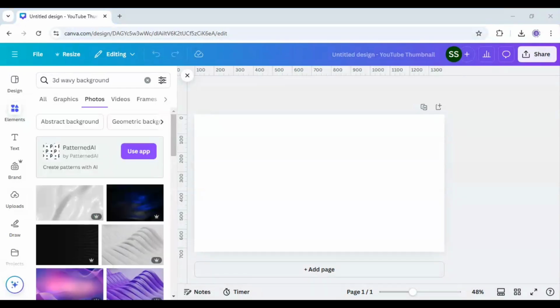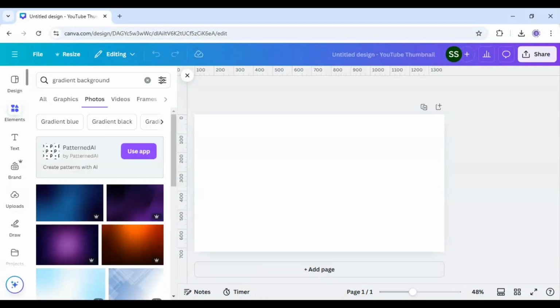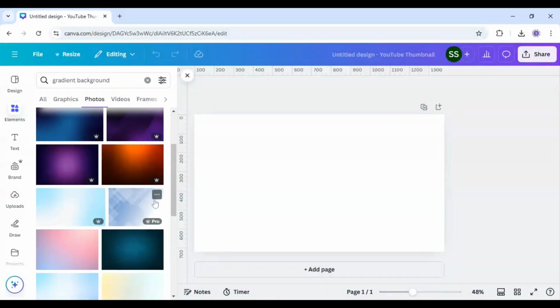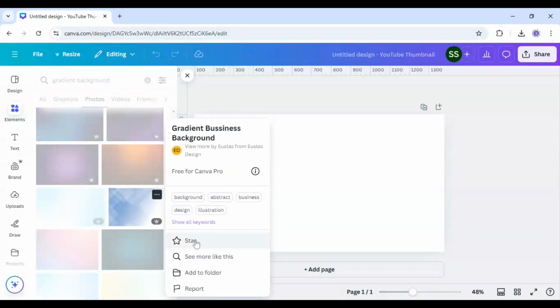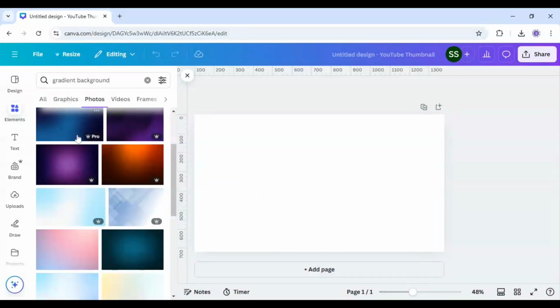Let's go for the third one. So third one is gradient background. If you are unable to find some cool gradient backgrounds, you can easily find one and use it in your designs. And as you can see, you can just star the keyword or the design and use it later for your own designs. And you can also click on see more like this, and you can find many of the magic recommendations here, and you can try the same for any type of keyword shared in this video.